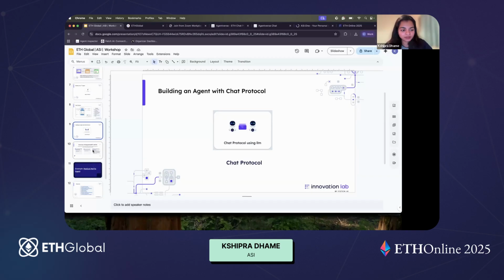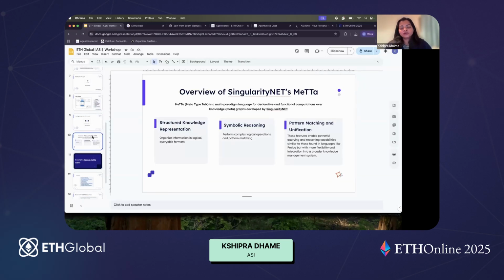And just in the interest of time, I will move on to an overview of SingularityNET MeTTa. Singularity is another partner within the ASI Alliance. We first saw Fetch.ai and Fetch.ai's tech stack. Now we're talking about Singularity and SingularityNET MeTTa. MeTTa, or Meta Type Talk, is a multi-paradigm language for declarative and functional computations over knowledge graphs, developed by Singularity.